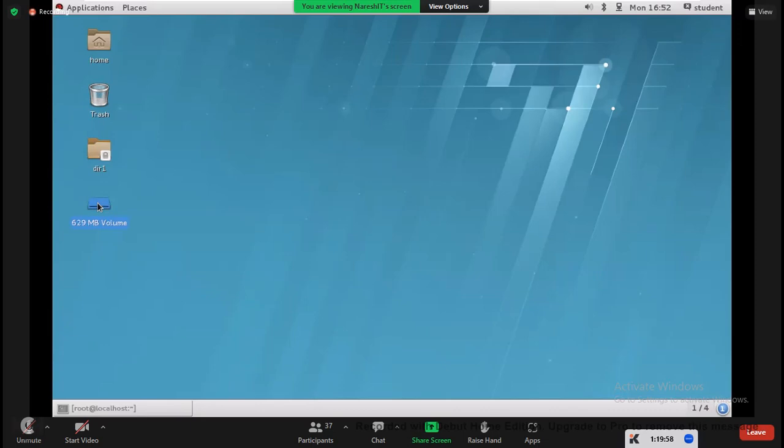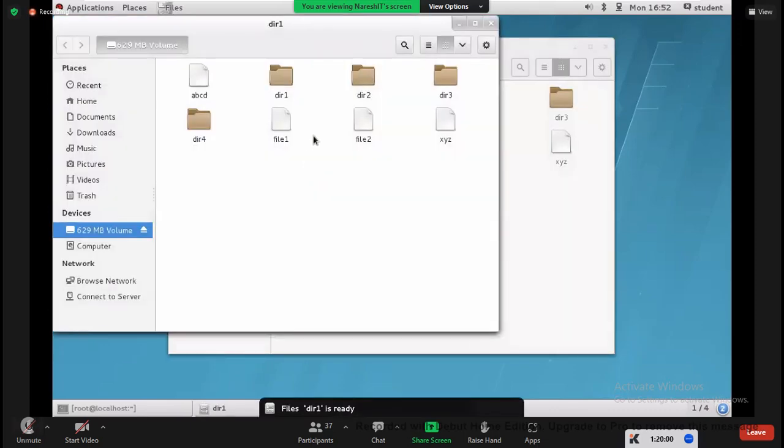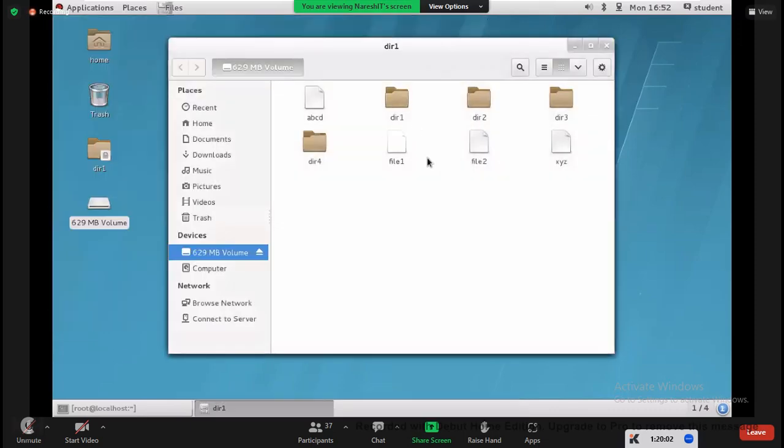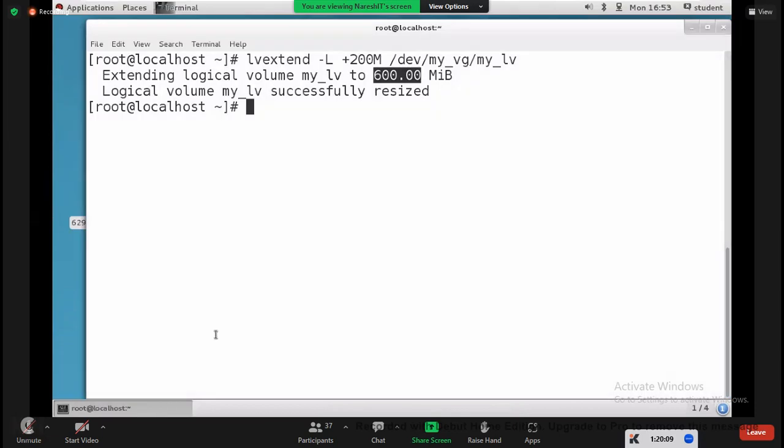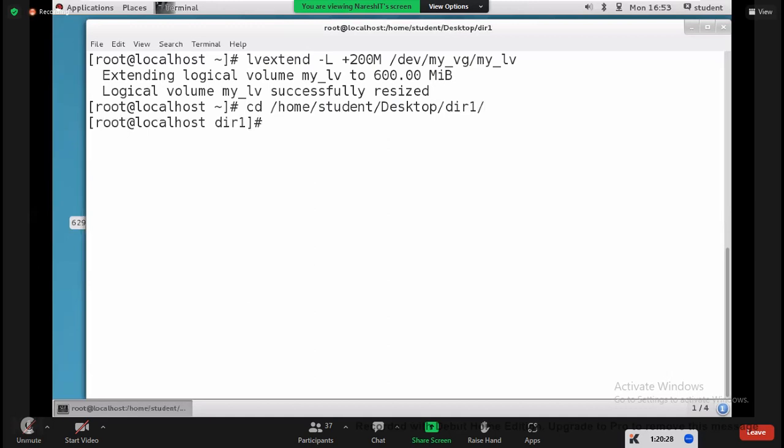If you open this, you'll have the data, you're not going to lose the data. We didn't lose the file system. Without losing the file system, we increase the disk space, right? So if you want, you can verify: cd home, student, desktop, then dir1, check the list.